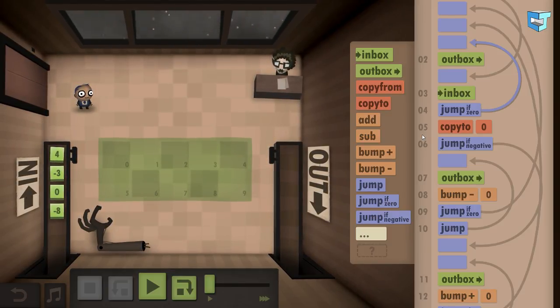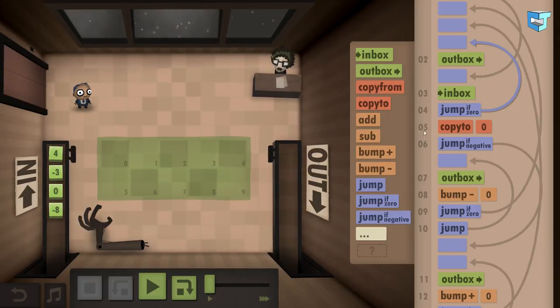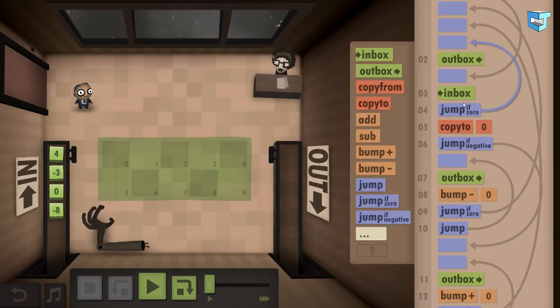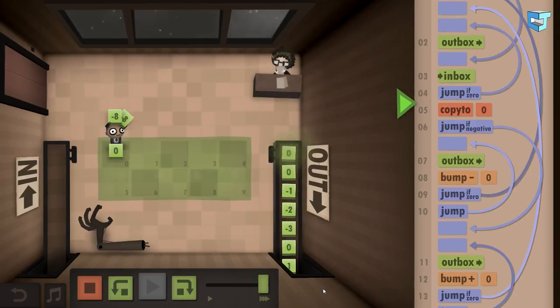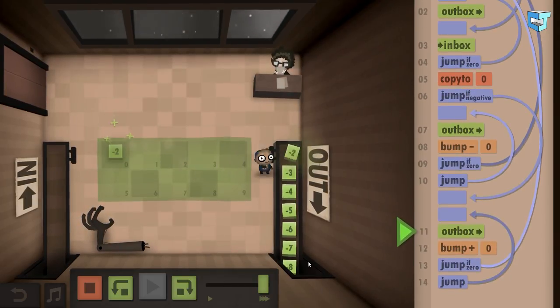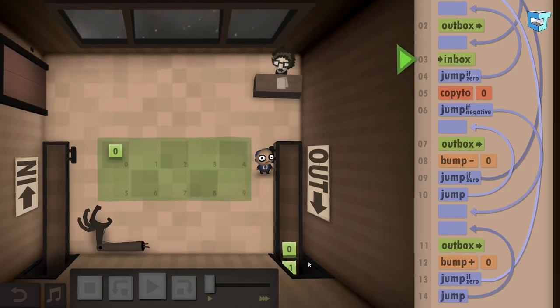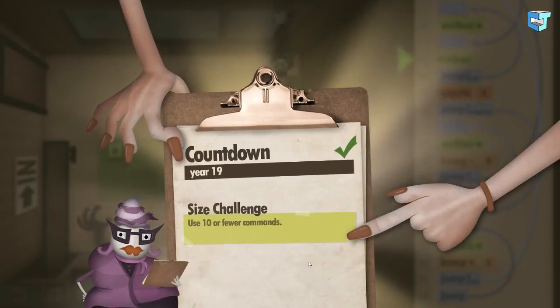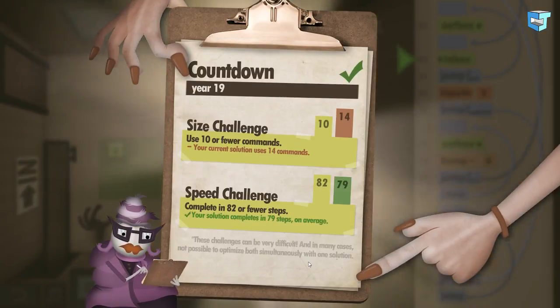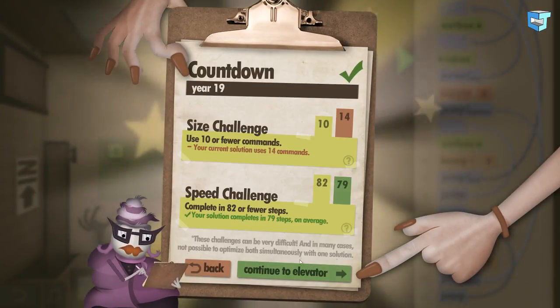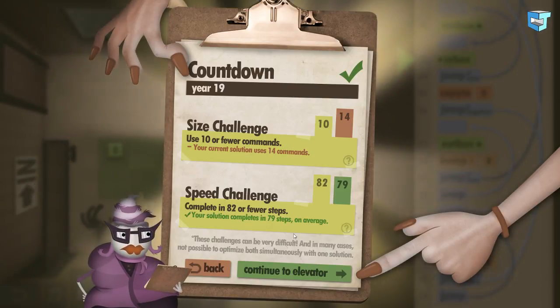Let's see. It shouldn't matter. No, this will save me a couple steps. So if I do get a 0, it will immediately put it in the outbox, and I don't have to copy it or anything. Alright, let's try that again. 4, 3, 2, 1, 0. That'll do. Hey, I beat the speed challenge, at least. When I come back for the size challenge, I need to remove 4 commands.